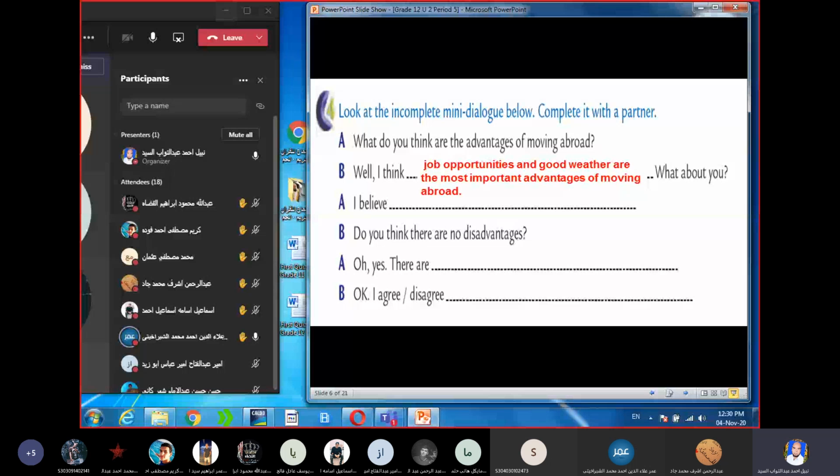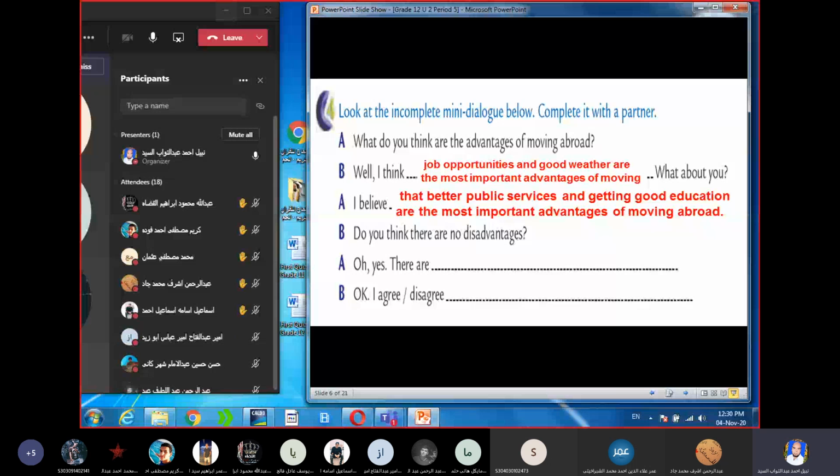I believe that better public services and getting good education are the most important advantages of moving abroad. So he added more advantages. The first one mentioned two advantages: job opportunities and good weather. And the second one mentioned better public services and getting good education. Do you think there are no disadvantages? Oh, yes, there are.